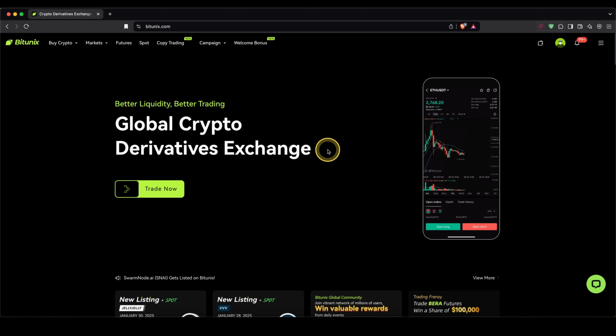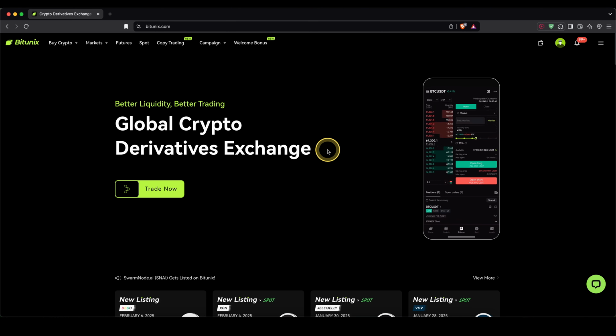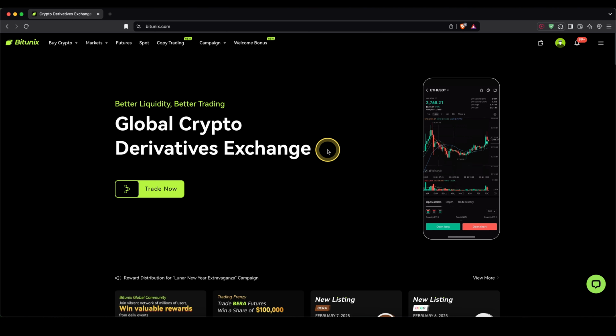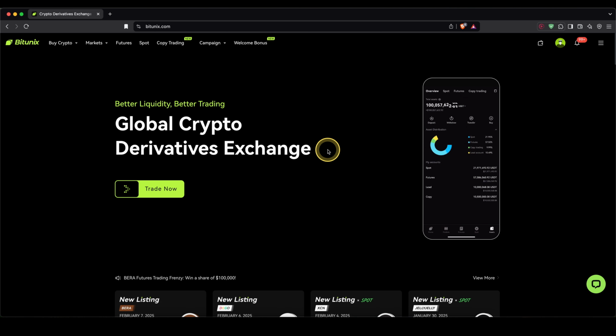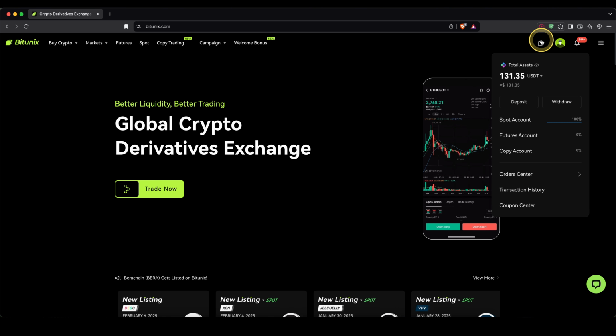Bitunix is a KYC free platform, so you can start right away without any ID verification. To deposit money, we have 2 options, either with crypto or with fiat. First, let me show you how you can deposit money with crypto. You simply go up here to the wallet symbol and then click on deposit.